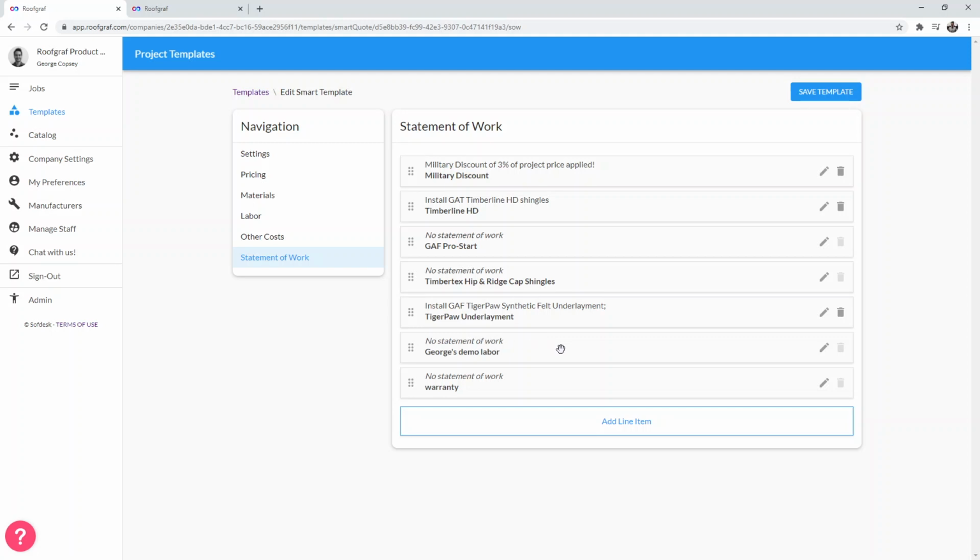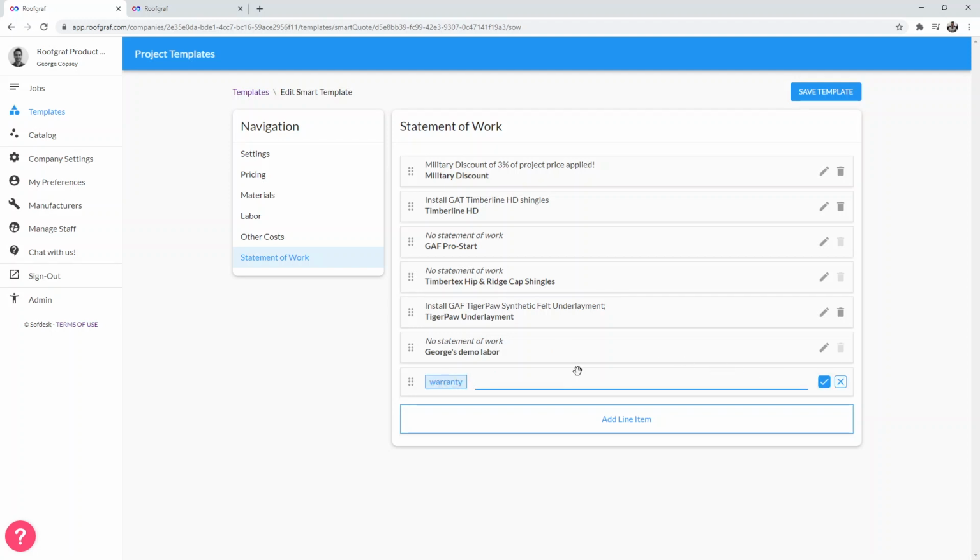Things like nails, caulking, you may not need to mention that, but it is a good opportunity for you to just review that and make sure that this is mentioned where it should be. So, warranty for 10 years, or 20 years, whatever it's going to be.